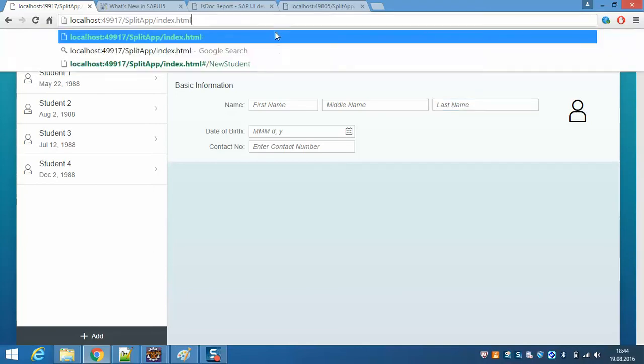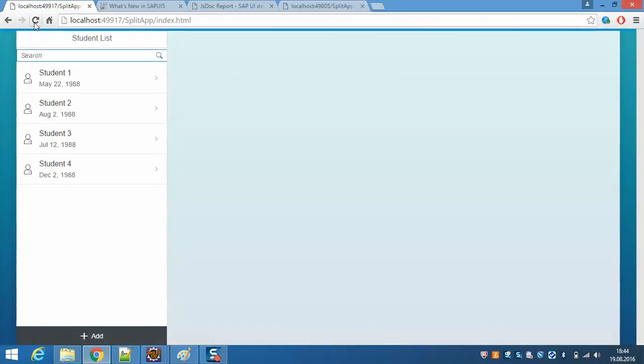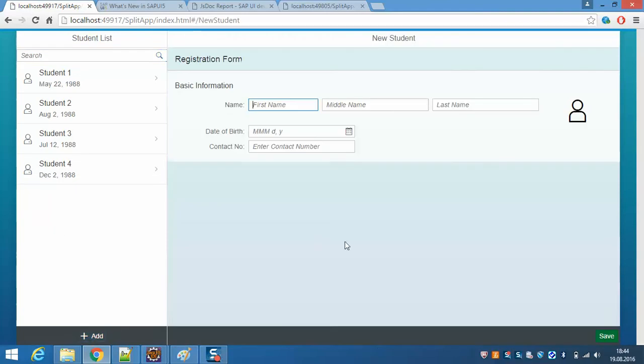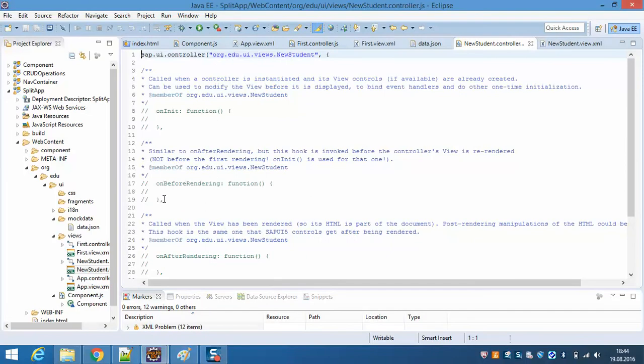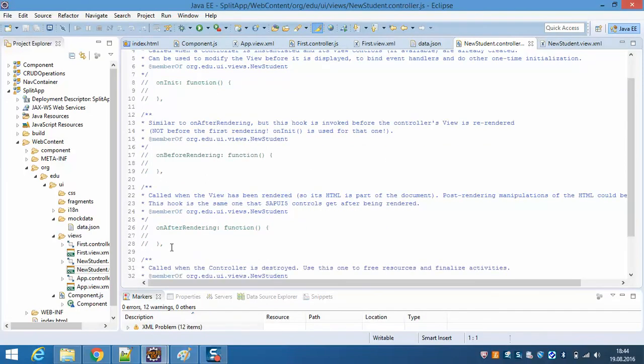Let's remove this hash and refresh. Yes, if you click on this, you will have an add button, right? When you click on this, you are going to save the details into this particular student, right? So let's implement this behavior. Let's go back to Eclipse, and in the new student controller, instead of uncommenting everything, we can directly implement the method here.